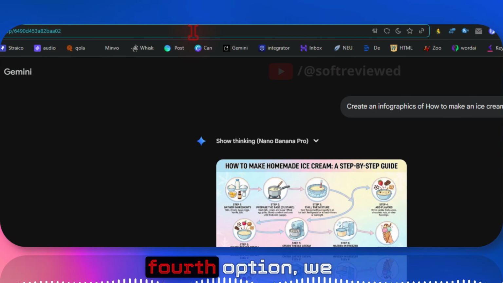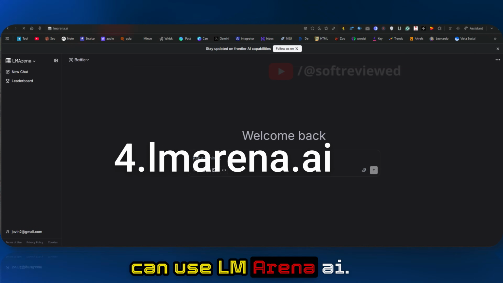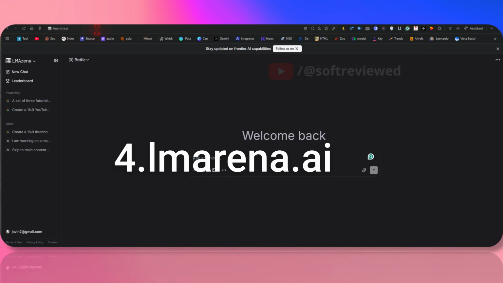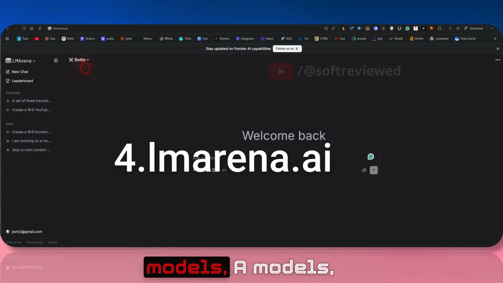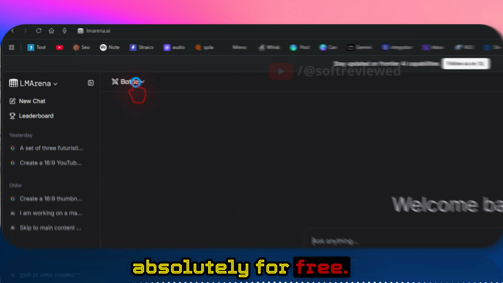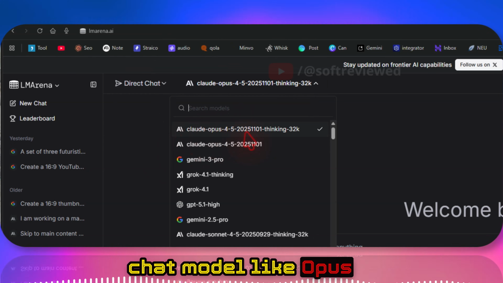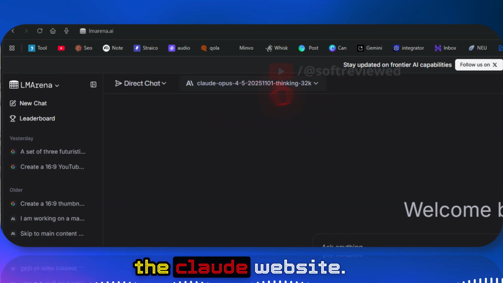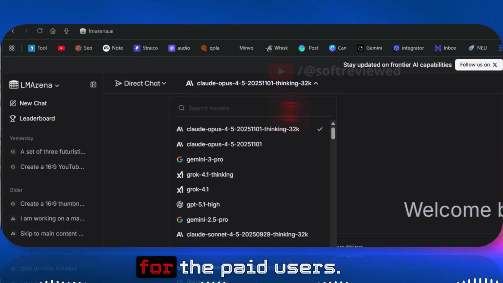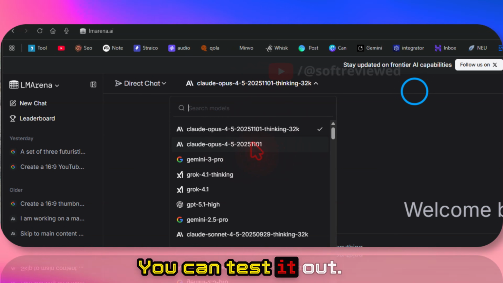Next option, the fourth option, we can use lmarena.ai. This is another website where you can use all the latest AI models absolutely for free. And here you can even use the latest chat model like Opus 4.5, which is not even available on the Claude website. It's only available for the paid users. So even that is available for free. You can test it out.